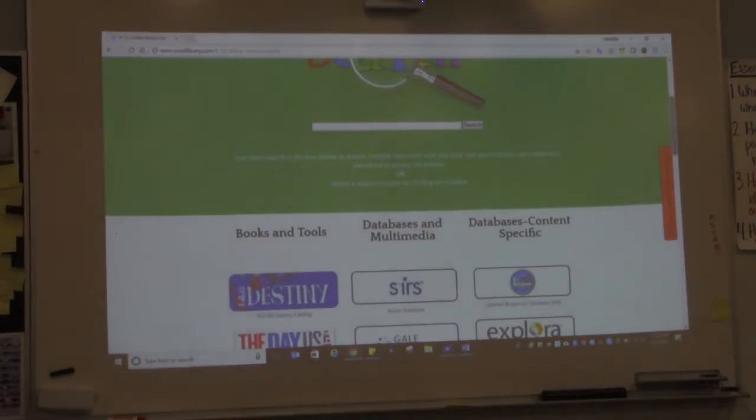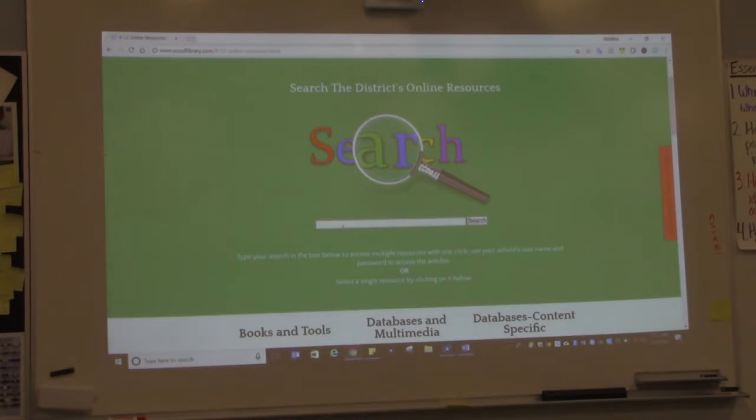So that being said, what we're going to look at right now is this big boy right here. This thing searches all of our databases with one search.